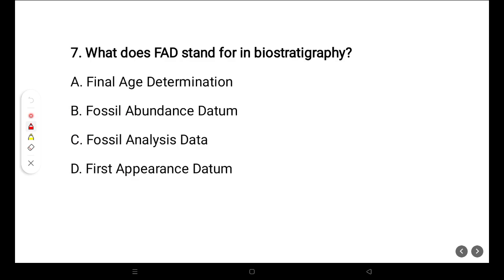Then question number 7, what does FAD stand for in biostratigraphy? Option A, final age determination; fossil abundance datum; fossil analysis datum; first appearance datum. Here I already told what FAD and LAD are. So FAD is first appearance datum.